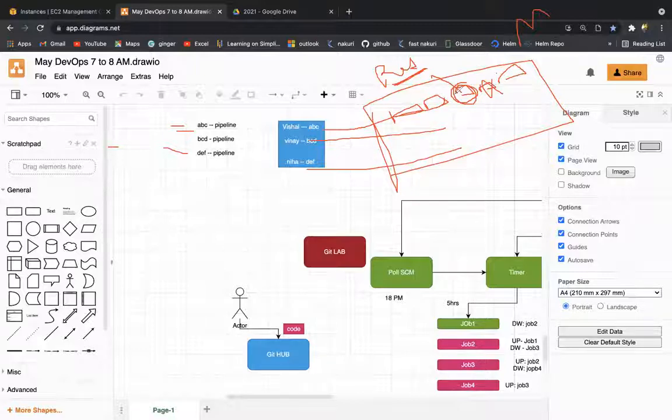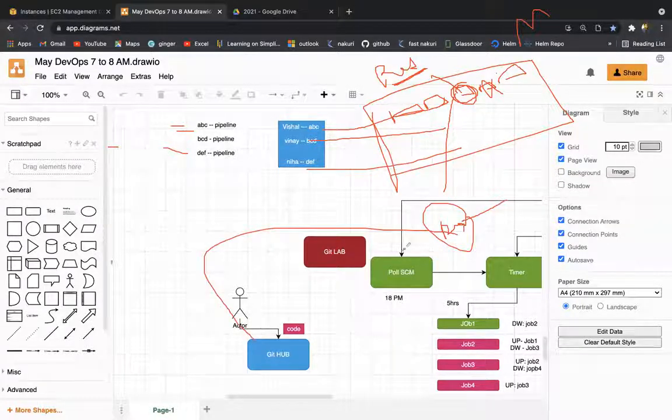Immediately it will send the notification to the DevOps team, the engineering team. They have to come back and look at the RCA. I mean, they need to resolve the bugs. Once they resolve the bugs, they will push back into GitHub. So the Poll SCM pulls what you pushed, the changes you have done, and it is going to push into the timer. The timer is going to trigger the same pipeline again.